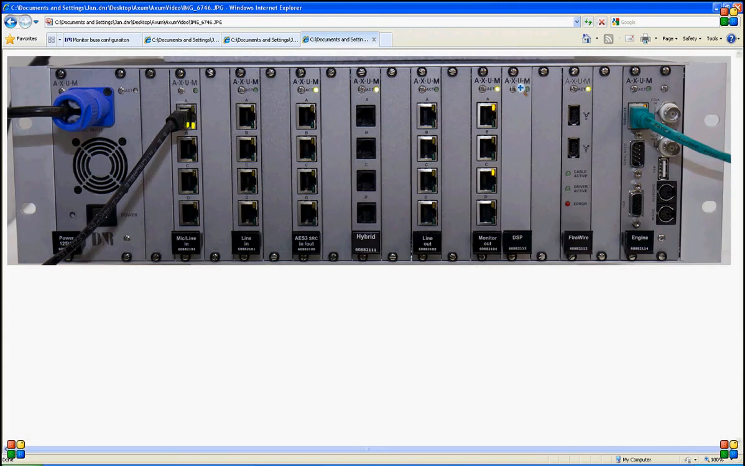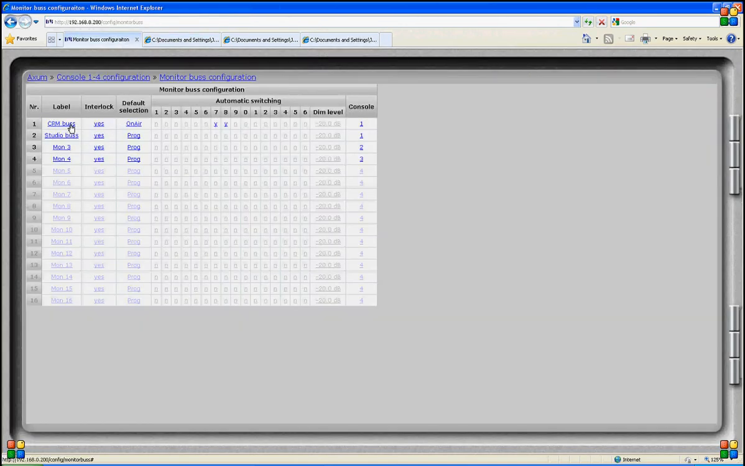And you can see it here. And because it is 1 DSP card, 4 stereo monitor buses are available. In our setup, we only use 2 of these stereo monitor buses. In the column label, we give these buses a name. The first monitor bus we will label Control Room Monitor. The second bus we label Studio Bus.